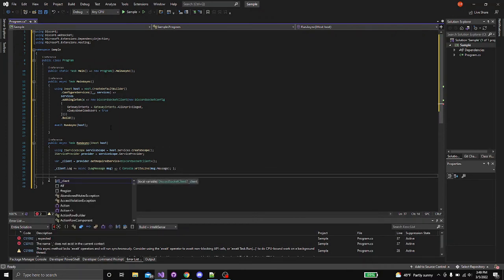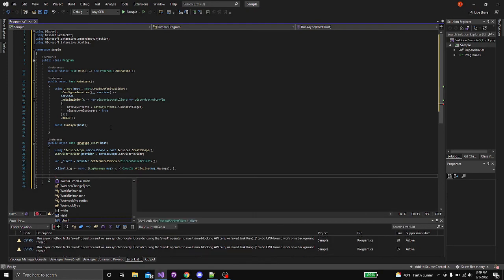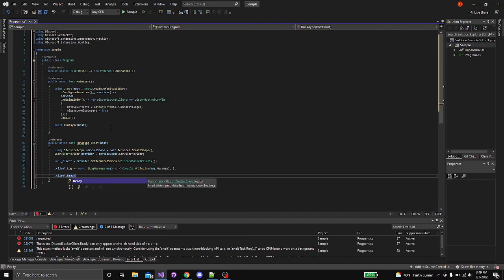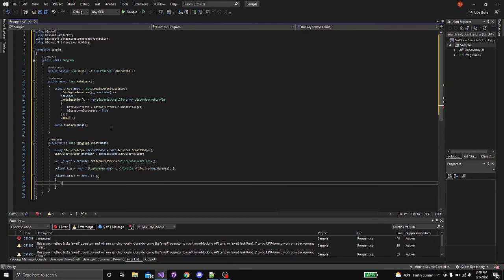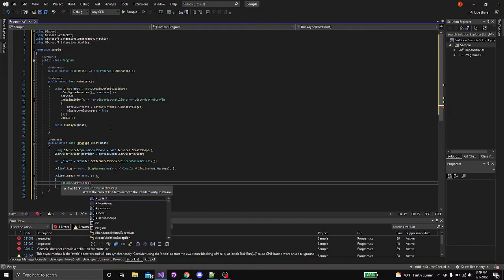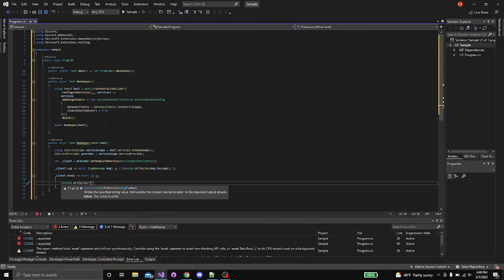I'm going to do a simple, or I'm going to subscribe to the client being ready. This is fired once all servers that it's a member of are connected and the bot is fully online with Discord. Do a console.WriteLine to send a message to the console saying, yep, we're there, we're done. Kind of the Discord.Net version of Hello World.